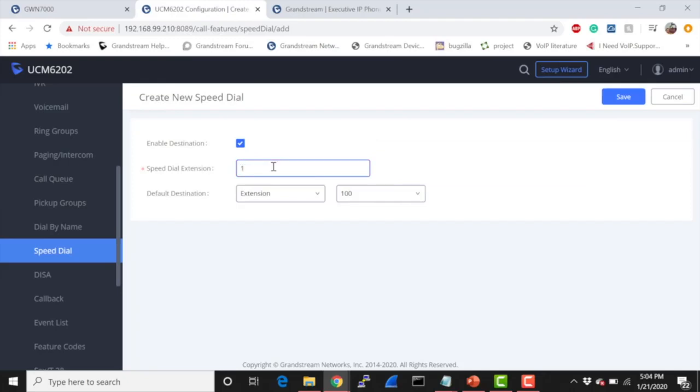So for my example, I'm going to go ahead and just use 1 as the speed dial reference. As you can see here, we also have something called our default destination, which if you're familiar with inbound routes, then you already know how to configure this. You basically point to where that speed dial is then going to route. And as you can see, we have everything from extensions, voicemail, conference room, voicemail groups, IVRs, ring groups, queues, paging and intercom groups, which it's actually very common for a lot of people who use speed dial to use it with the paging and intercom groups. We also have fax, DISA, dial by name, and external numbers.